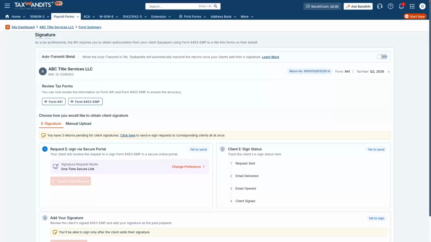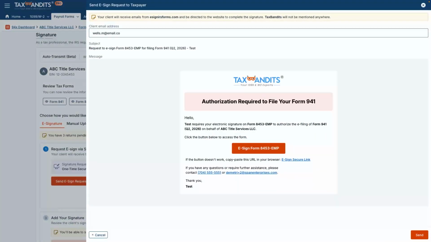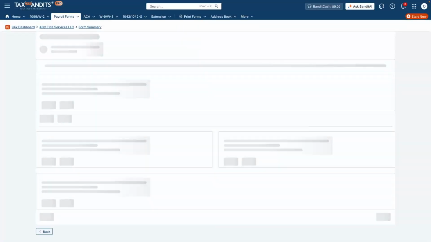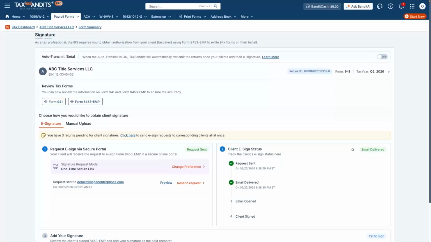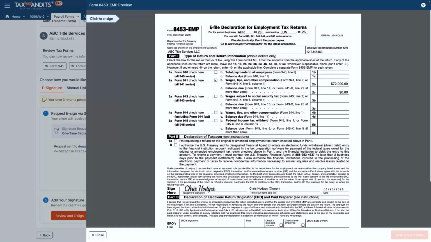TaxBandits uses Form 8453 EMP to collect the taxpayer's electronic signature. Review the authorization form, then select Send e-sign request. Enter the taxpayer's email address, and TaxBandits will securely deliver the signature request. The taxpayer will verify their taxpayer identification number, review the authorization, and electronically sign Form 8453 EMP. Once the taxpayer's signature has been received, review the completed authorization and add your own electronic signature as the authorized transmitter or preparer.